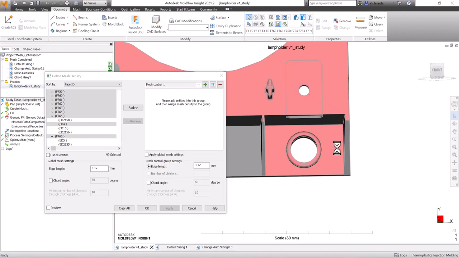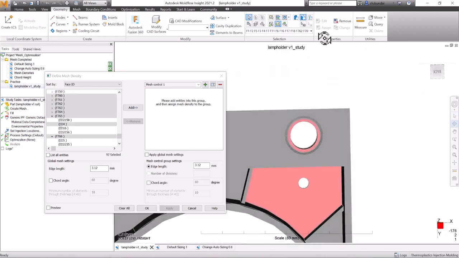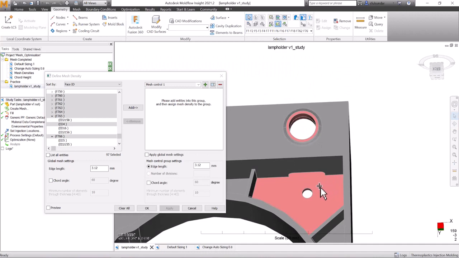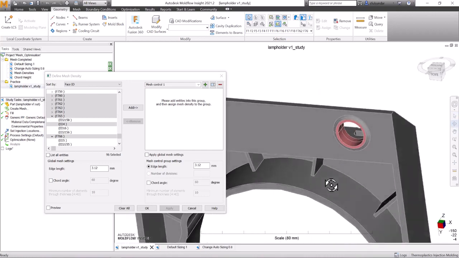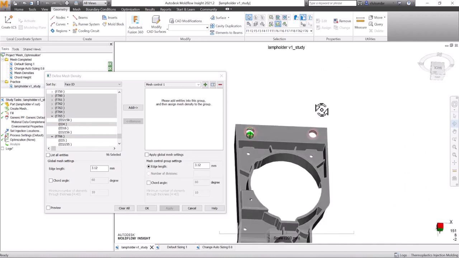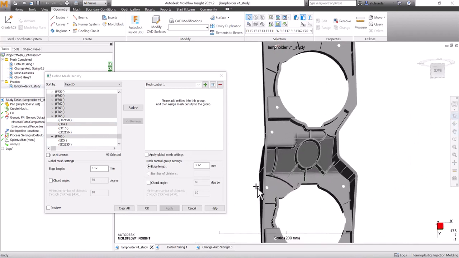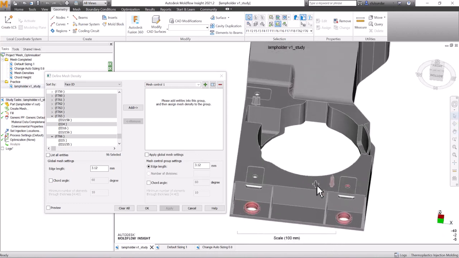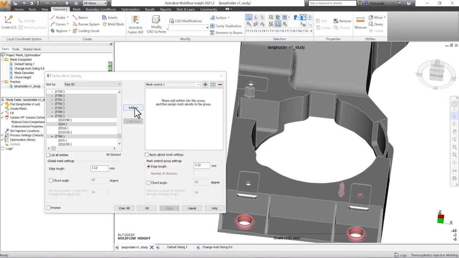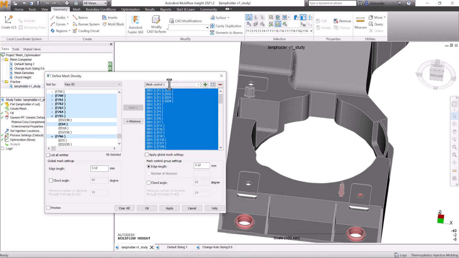If unnecessary elements are getting selected, you have to hold the shift button and then click on them. They will get deselected, or the control button will also work. Control and left mouse button will work for the selection purpose. So in this case, for the time being I'm just selecting this, but I would have selected all of these small holes and features like this, and now I'm adding them over here, and I'm going to give it a name.